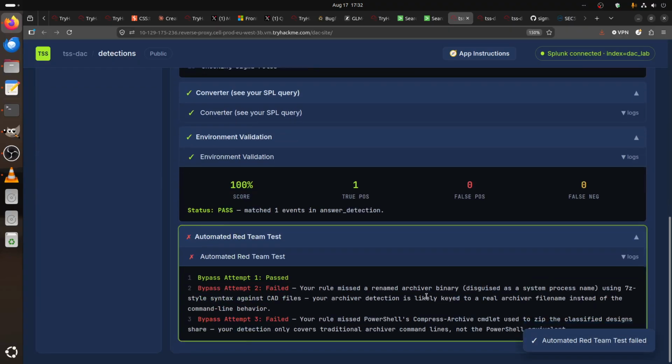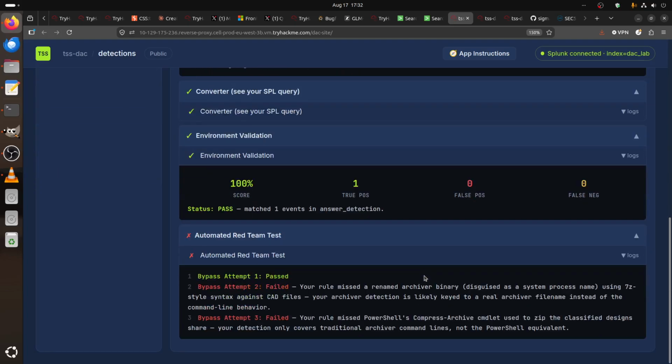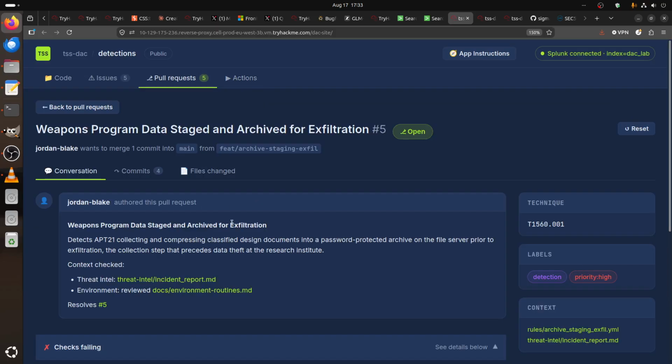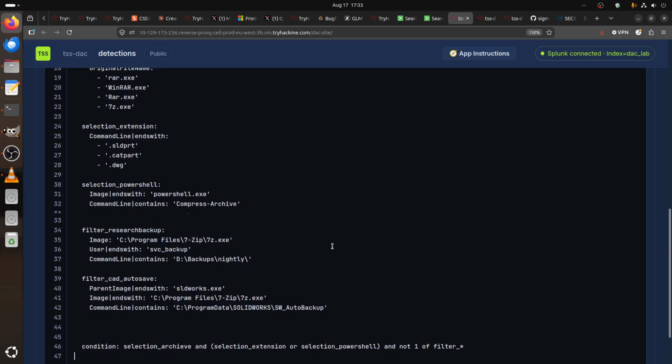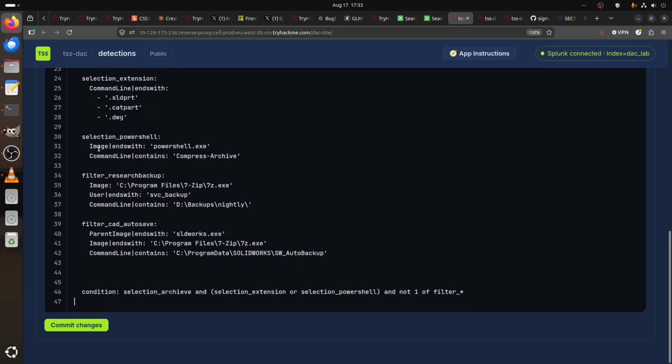1 and 3, we still have this problem of rename. I thought I did the rename. It says a process name using 7-style syntax against the file. Your archive detection is likely... And then we have 3. Your rule missed PowerShell. Why does it keep saying missed PowerShell? I thought we added PowerShell. Image ends with PowerShell, so PowerShell is already in command line contain.